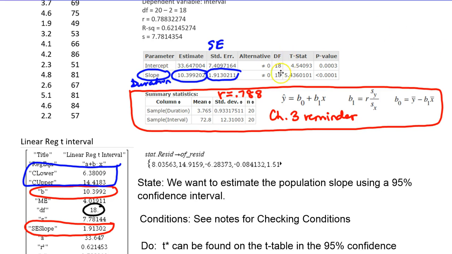Once again, we have our degrees of freedom is 18 right here. Probably should have circled that. I think I have it circled up above, but that's also important.